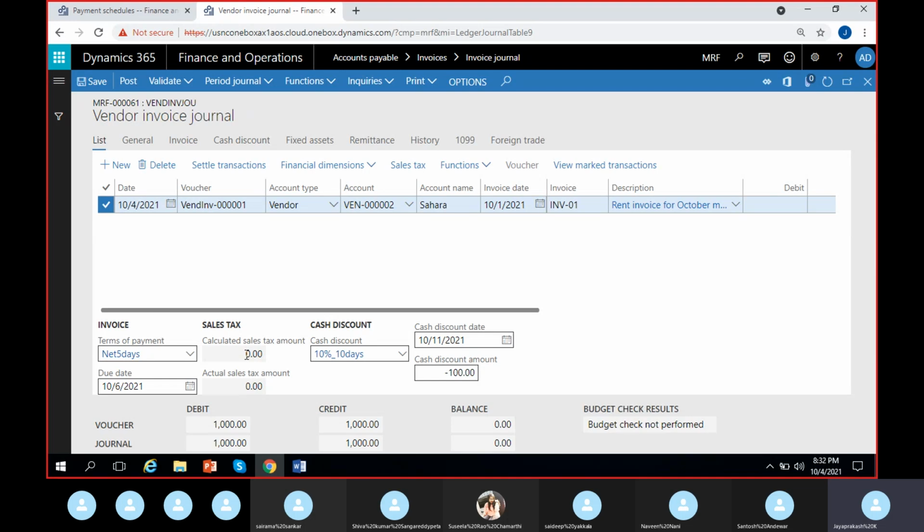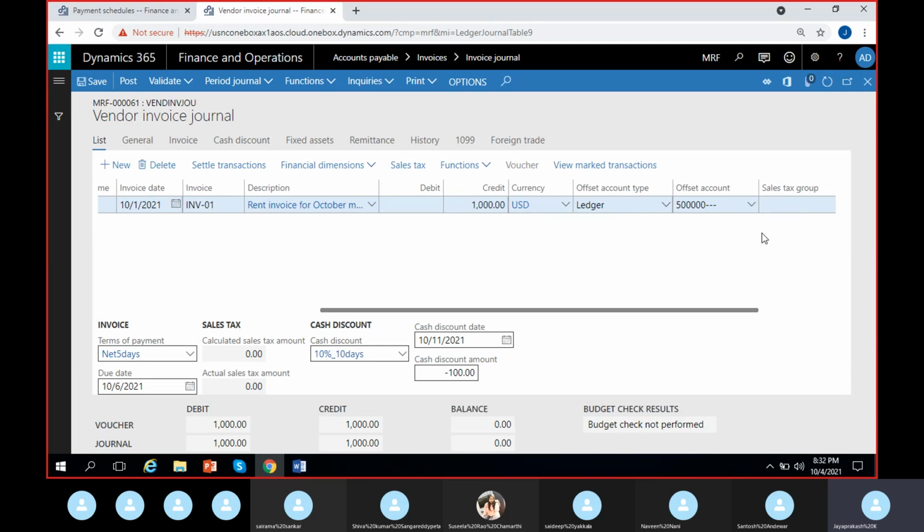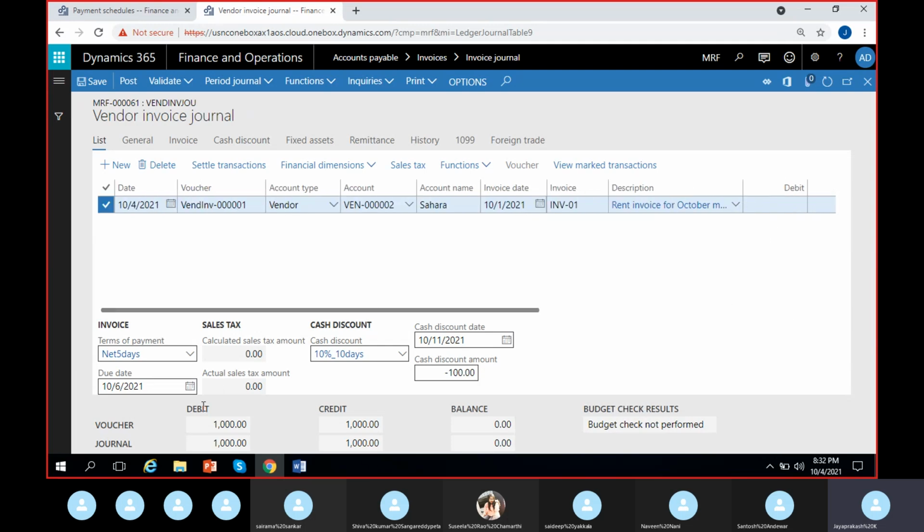If it is clear, I'll move to this topic, sales tax. We don't have any calculated sales tax here. It shows 0 because we don't have any sales tax codes applied. I'll discuss this part after configuring the tax module.